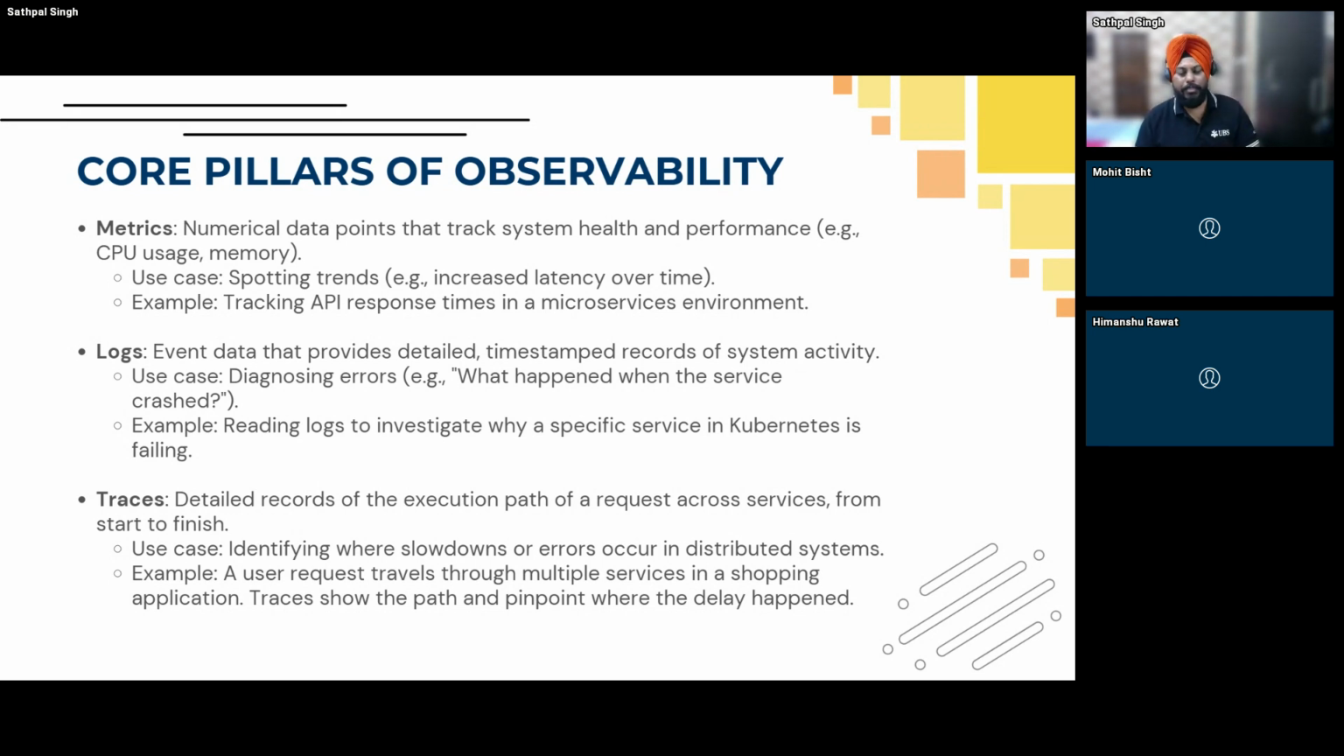I'll just try to compare with a real life analogy. Let's say Dehradun airport, right? Uttarakhand and all our pilgrimage places, and people from the south and other places often visit. Now how does ATC, the control center, see this data? Now let's relate metrics, logs, and traces with a real life analogy.